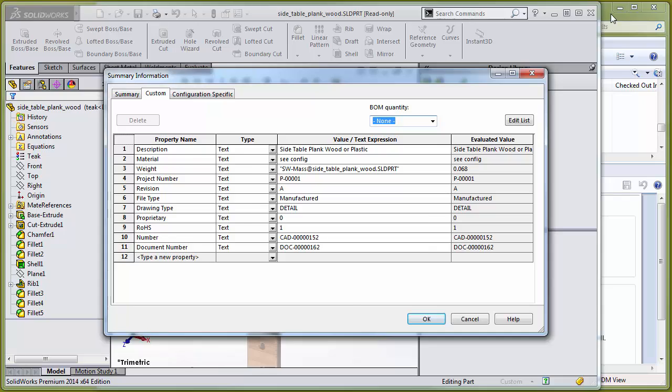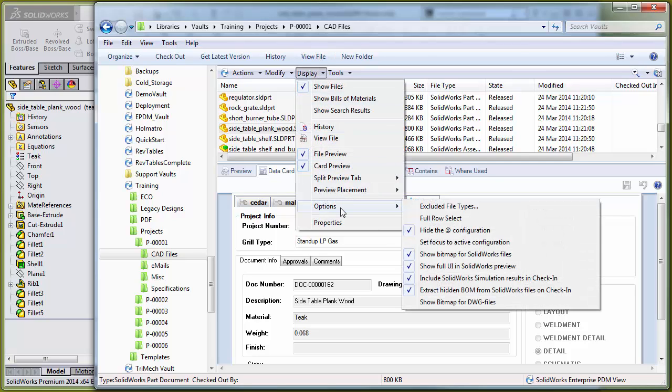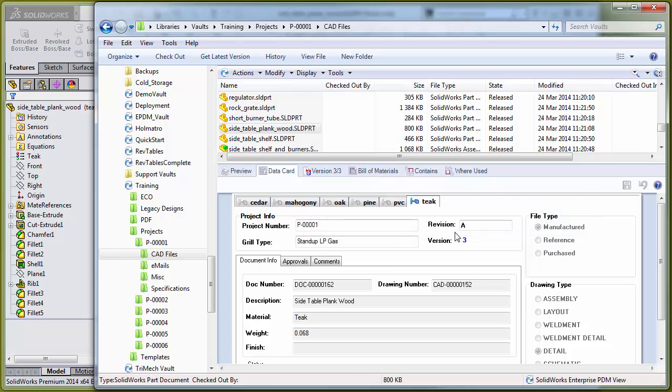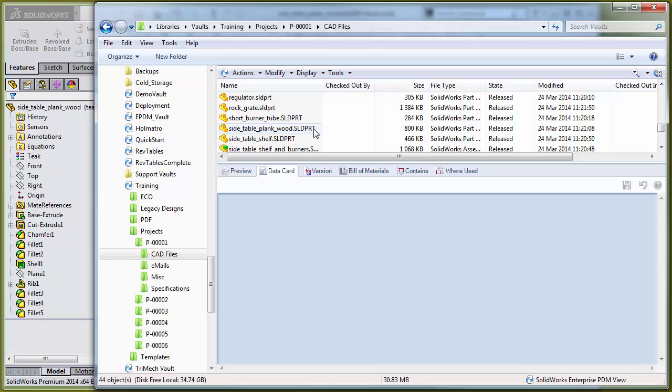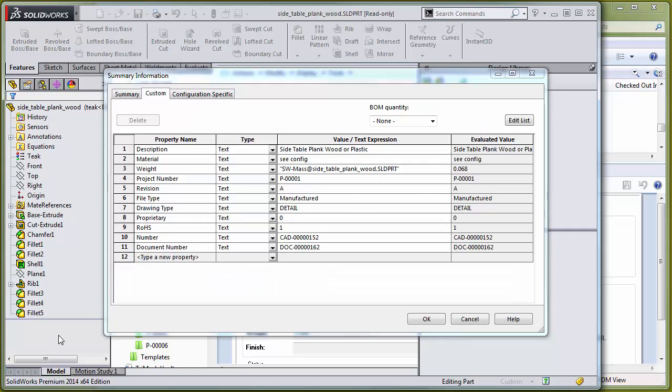Back in Enterprise PDM, we'll see that we have all of the configuration specific properties. We can also display the file specific properties. A quick refresh of the screen and the @ tab shows up inside of Enterprise. And again, this @ tab represents what the engineers would see on the custom tab inside of SOLIDWORKS.